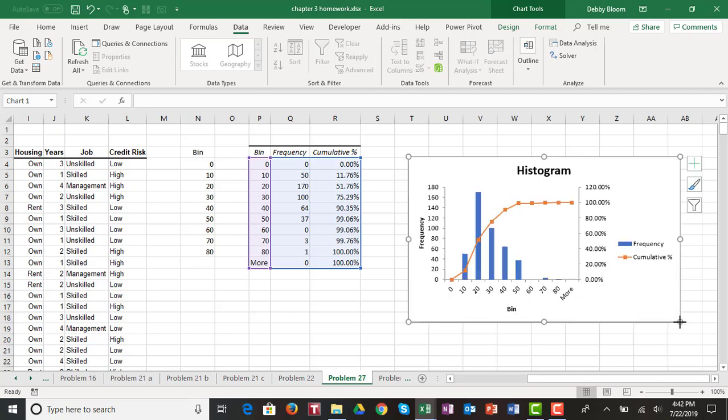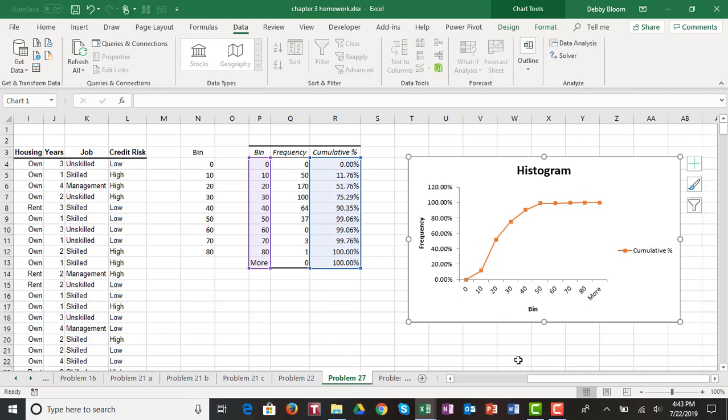I'm going to make my histogram a little larger. To turn my histogram into an ogive, I'm just going to click any one of the blue bars and hit my delete key to delete the frequency. So now all we see is the cumulative percentage.